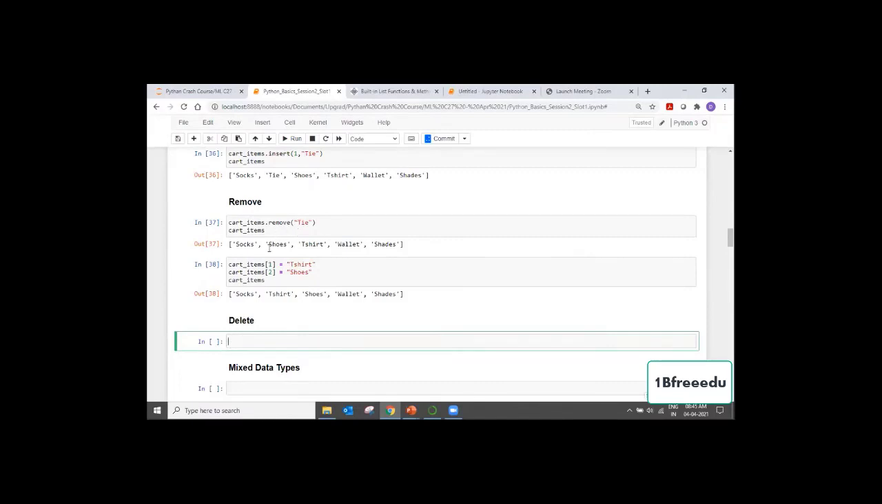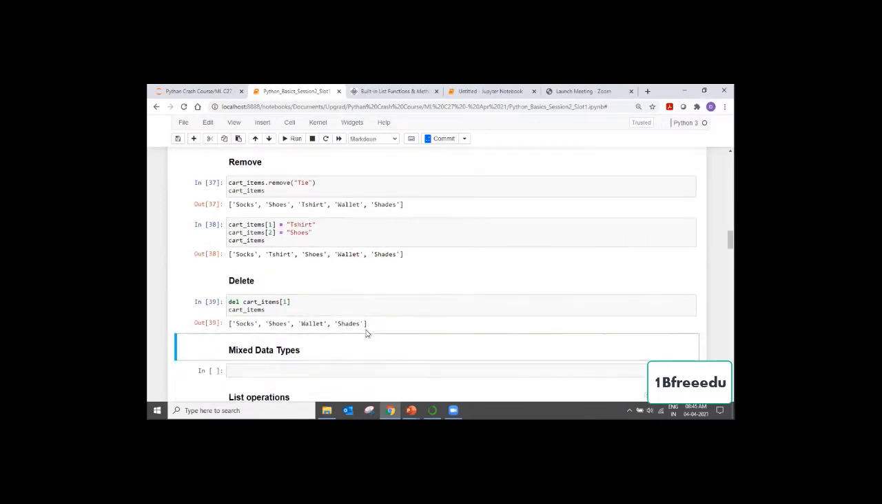Let's say if you want to remove something by position, then you have to use something called delete, and this has a different syntax. You will learn it with practice. So del, delete will delete by position. So I'm going to do del cart items first position. Okay, so it's going to delete t-shirt for me. You can give slicing also here, and it can remove multiple elements from the list.